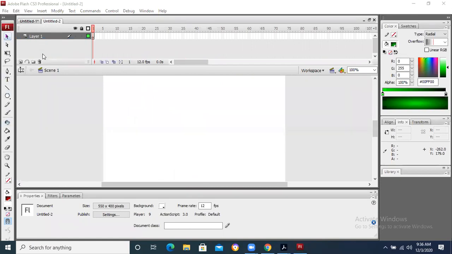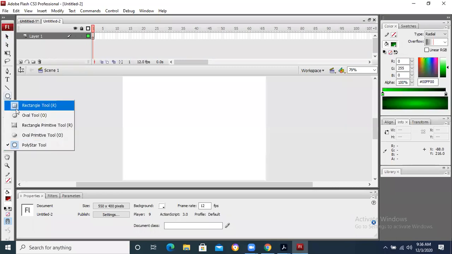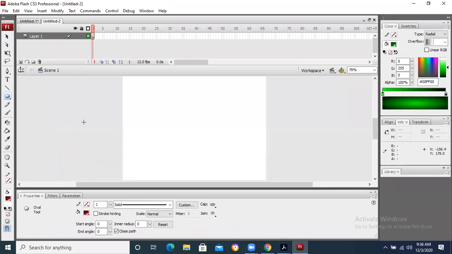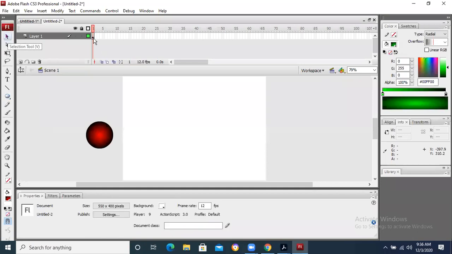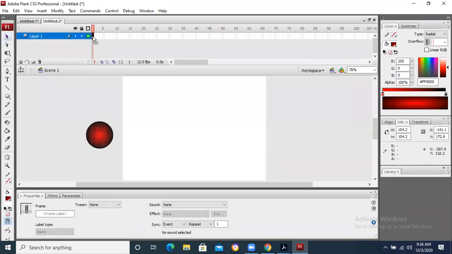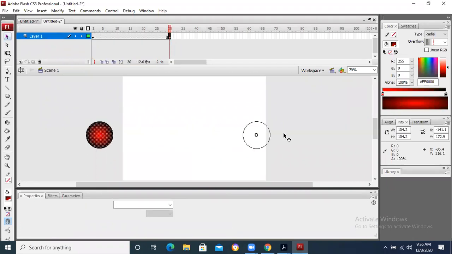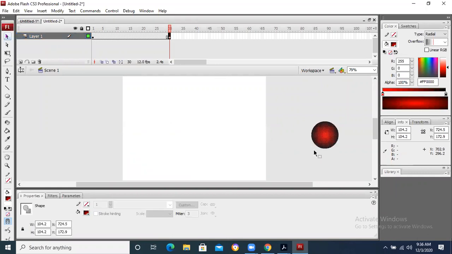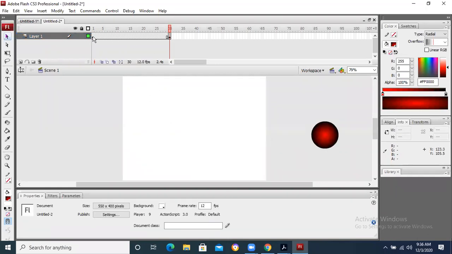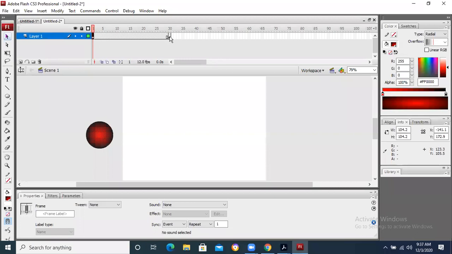Take a simple example of an oval shape. This is an object. Right now it is on frame 1. I click on frame 30 and press F6. I bring it from this side to this side. On frame 1 it is on the left side, on frame 30 it is on the right side. These are the simple steps.